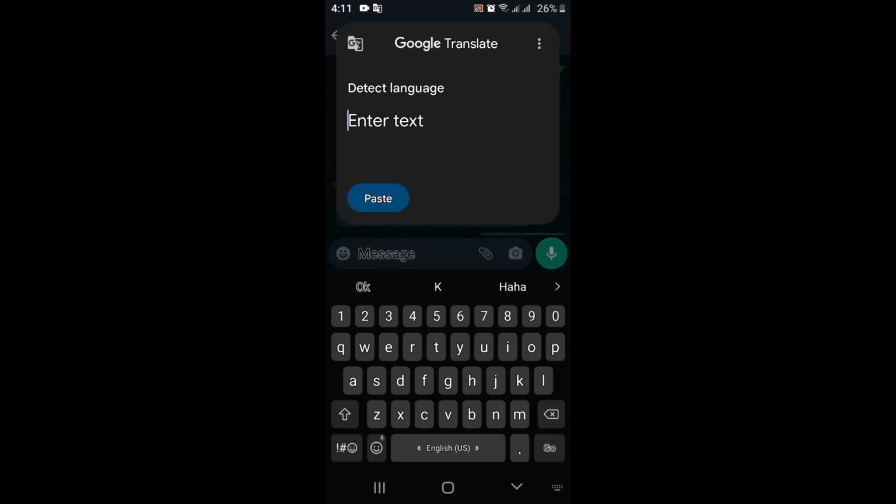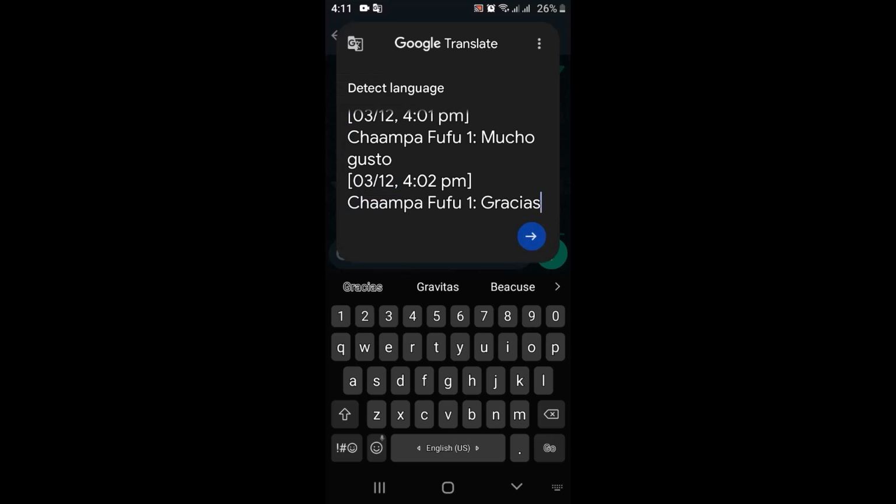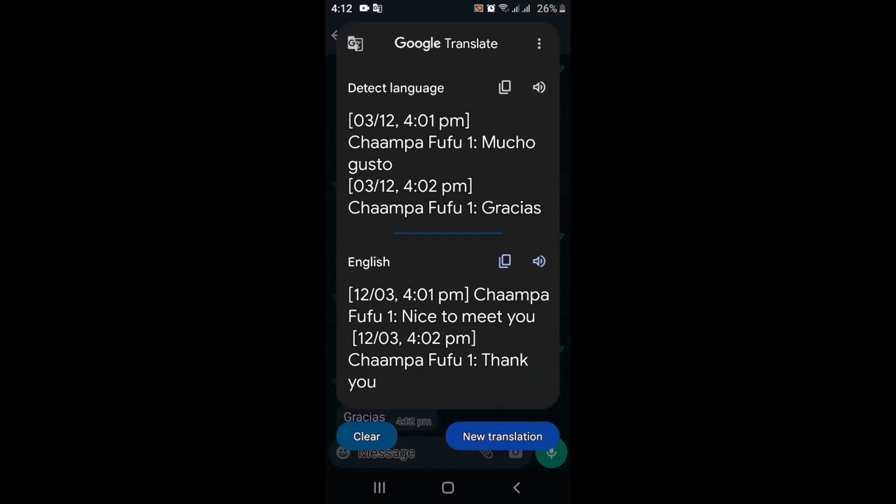Once you tap on it, now you'll have to paste the text that you've copied recently. So then tap on the cursor and then paste it. You can see there's a detail of your text, and in order to translate it, tap on the arrow icon. You can see right at the bottom there's a translated text. So this is how the Google Translator works.